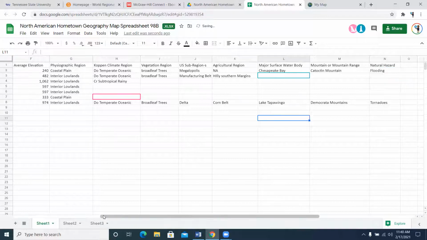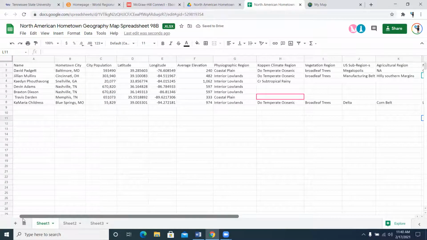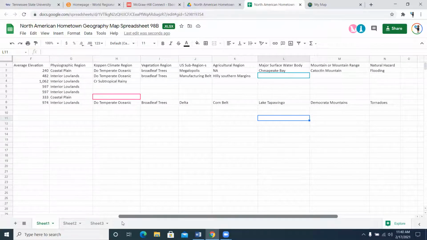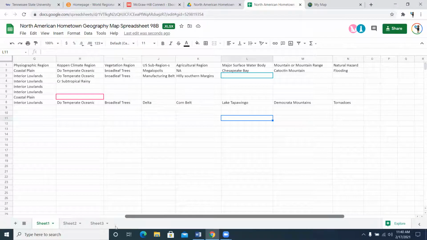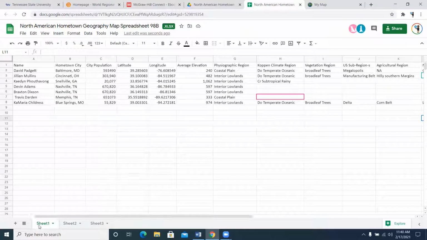Other places, you're going to have other hazards. I see Childress for Blue Springs, Missouri says tornadoes. Let's see what else we have. Memphis and Nashville, you have some choices there. Snellville, Georgia, various choices. Cincinnati, Ohio.